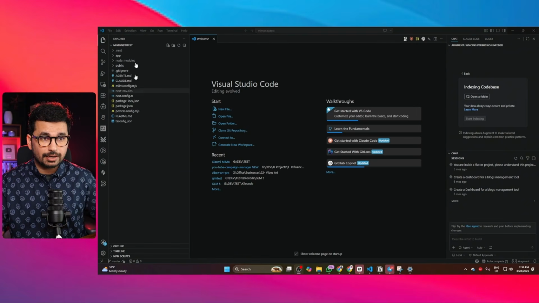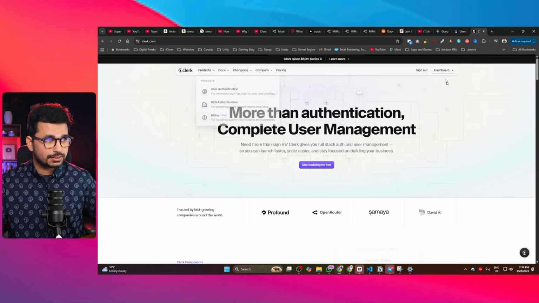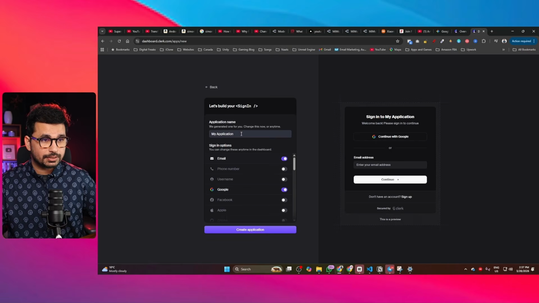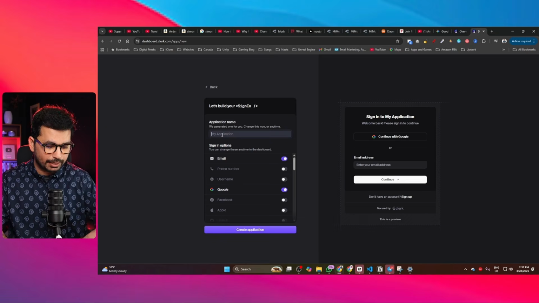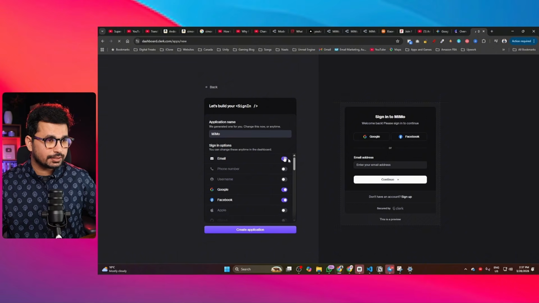For the next task, I have just created this empty Next.js project, and I'm going to implement an authentication system using Clerk. So this is Clerk, the easiest way to build an authentication system for your applications. I'm going to create an application inside Clerk, give it a name, MiMo, and then use the authentication provider, and then I've created this application.